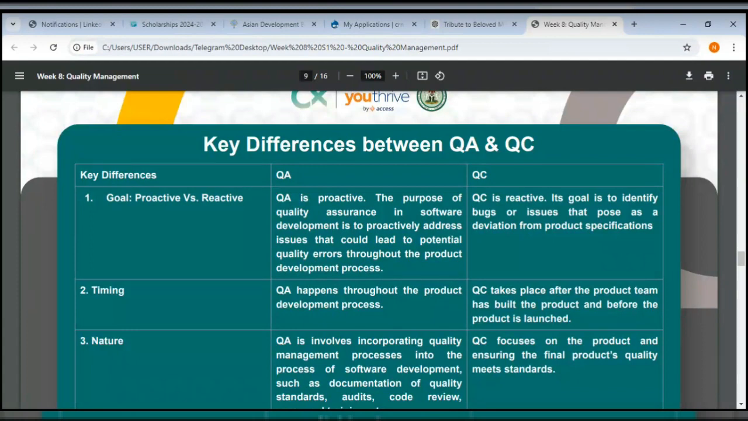But with QC, it is reactive. It is because of the way it is done at the end, right? At the end of your entire development process, what you are now doing is responding to defects and bugs. So its goal is to identify existing bugs, right? The goal for QA is to ensure that these bugs do not even exist. So as you're building, you're tackling all possible areas that could present a problem. But with QC, you're waiting for the end of your process to find bugs that have been accumulated or collated through your process. And this is your final check before you put your product in the market. So it's reactive. You're responding to existing bugs.